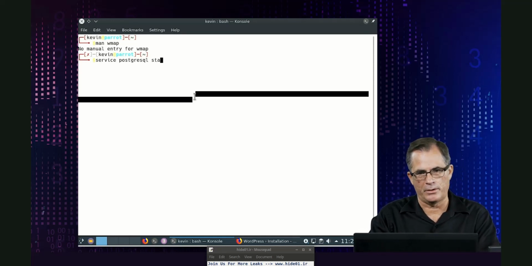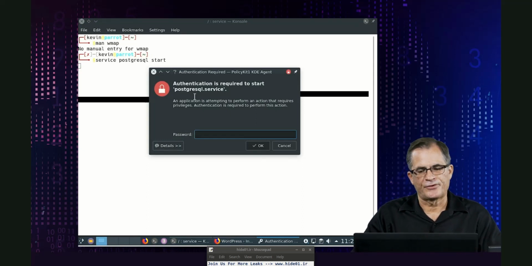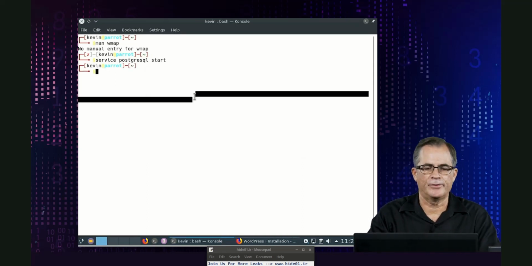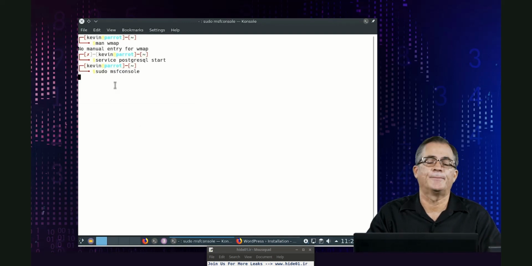So we want to do our service postgresql start, set up our database. Remember, we've got to do authentication for that. There's our authentication. And now we want to do our sudo msfconsole to start the Metasploit tool, the different process we do, right?